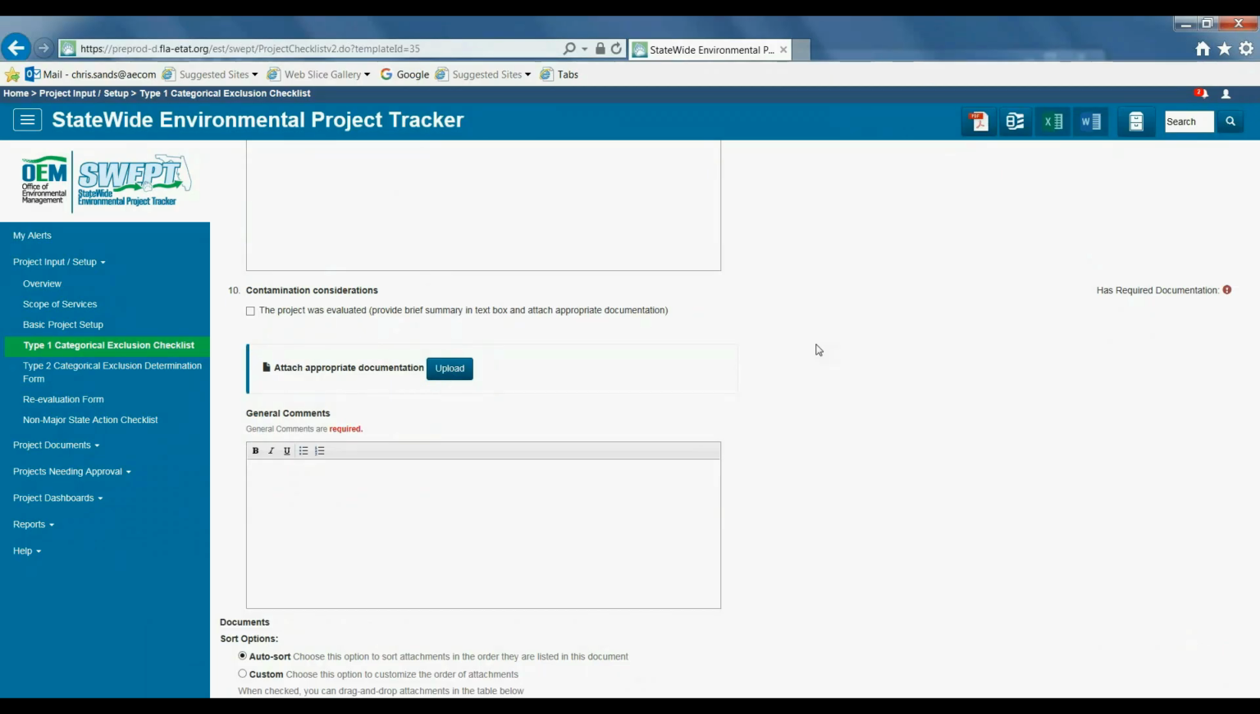Question 10 relates to contamination considerations. If the project was evaluated for contamination considerations, check the checkbox.